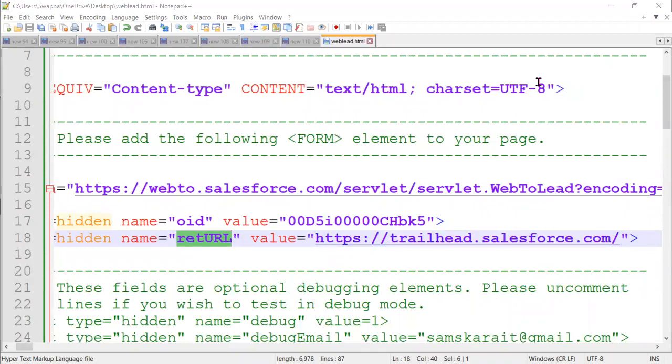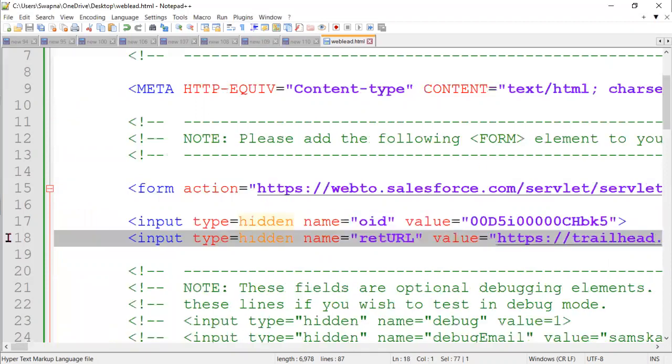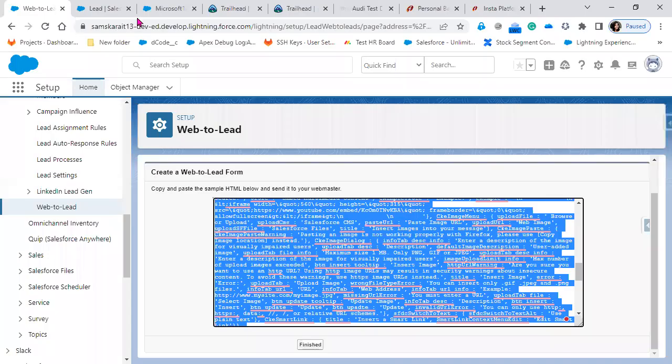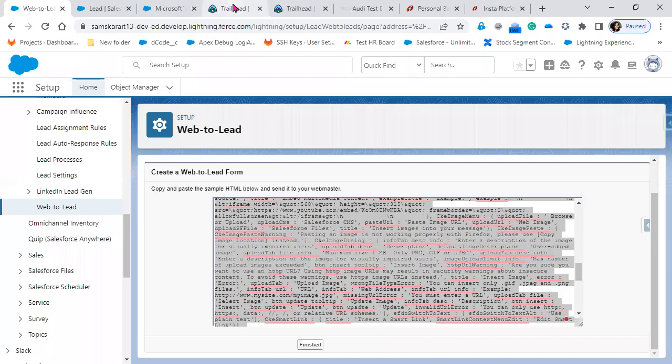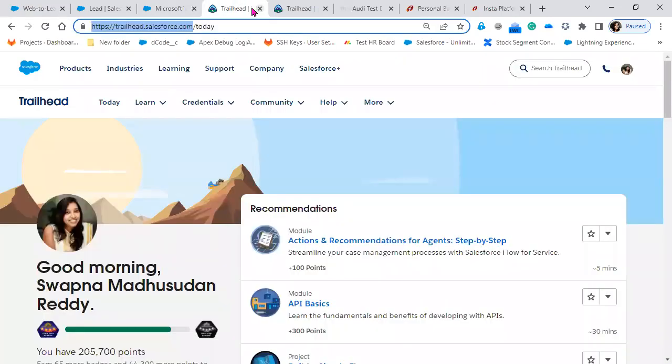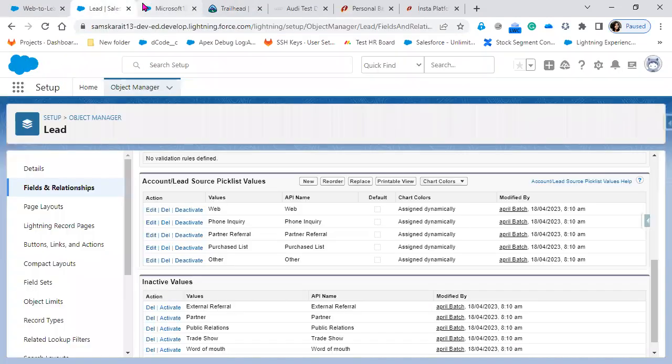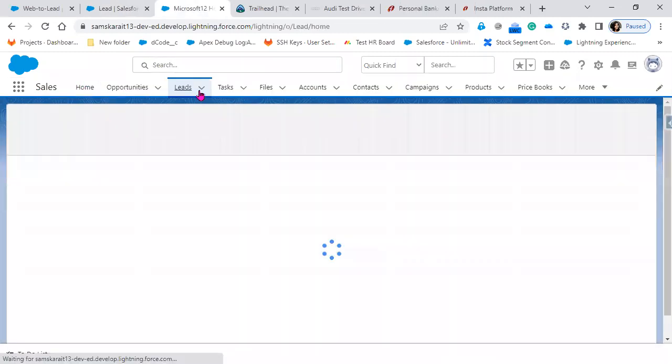So we specify this URL while creating the Web-to-Lead. Whatever URL is specified in the redirect URL, it will be redirected there whenever we submit, right? Now I have submitted this. Now let me go back to the leads page.